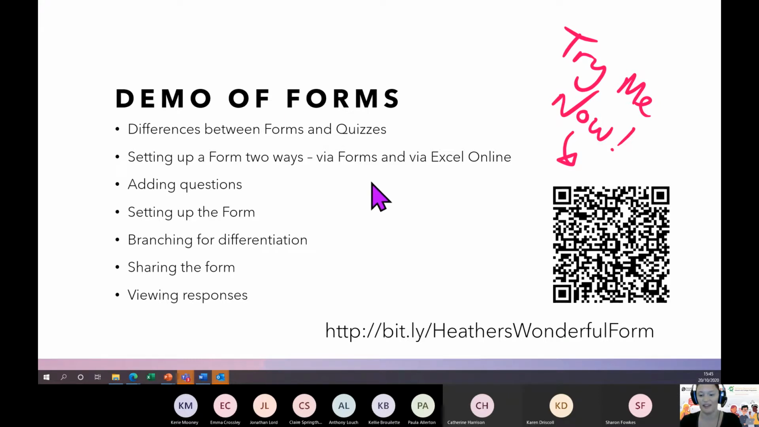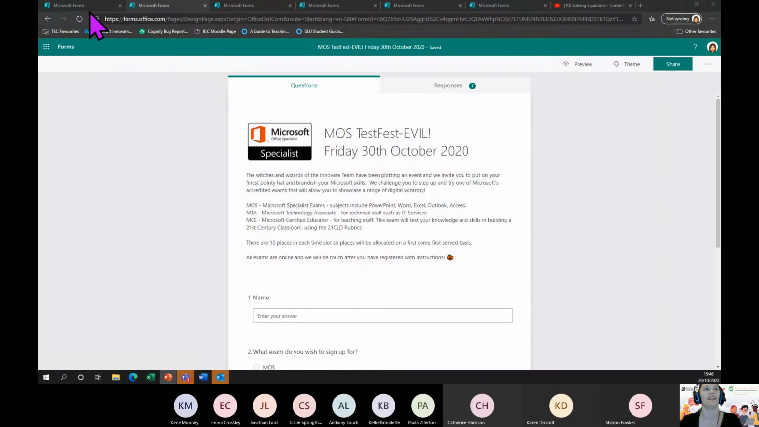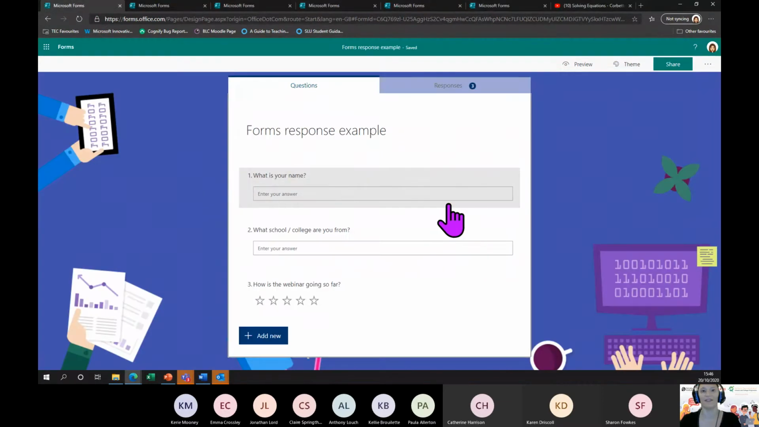Okay, let's have a look at the form. Hopefully I've got some people that have done it. Like I say, you've got the link there. Aha, we have 3 responses. Excellent. Okay, so this is a response. This is just an example, a super quick, easy form that I literally put together in minutes. It's just: what is your name, what school or college, and how's the webinar going so far? So as you can see, we've got 2 questions that are just text answers, and we've got a rating answer down here at the bottom.